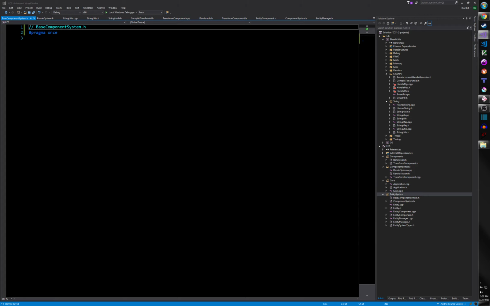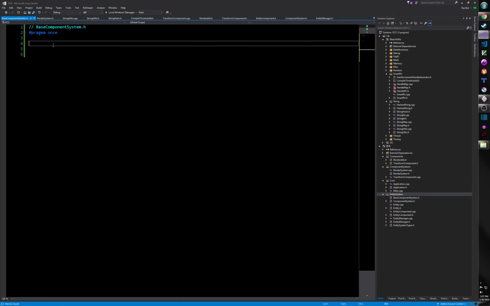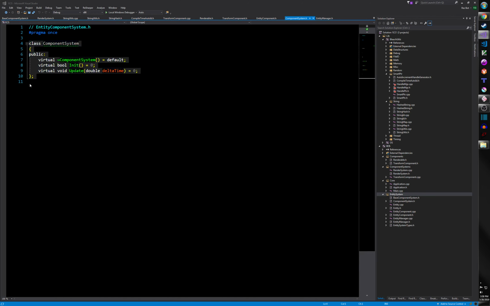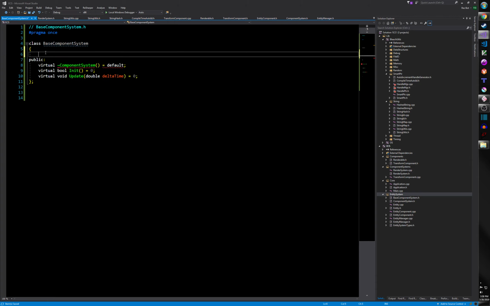So my base component system is going to have these very core functions. And it's basically, where's my original component system? Oh, here it is. So I'm going to start with this as a basis. And I'm going to call this base component system. So this is the top of the food chain.